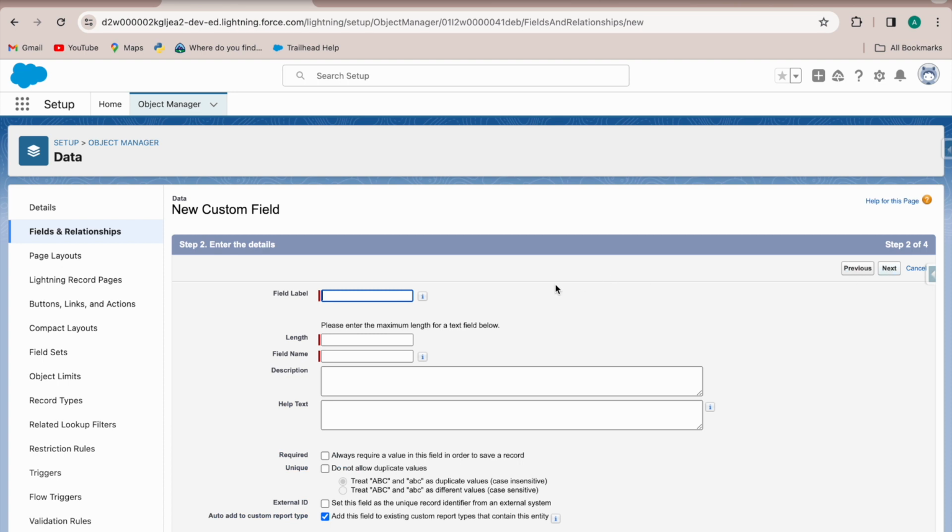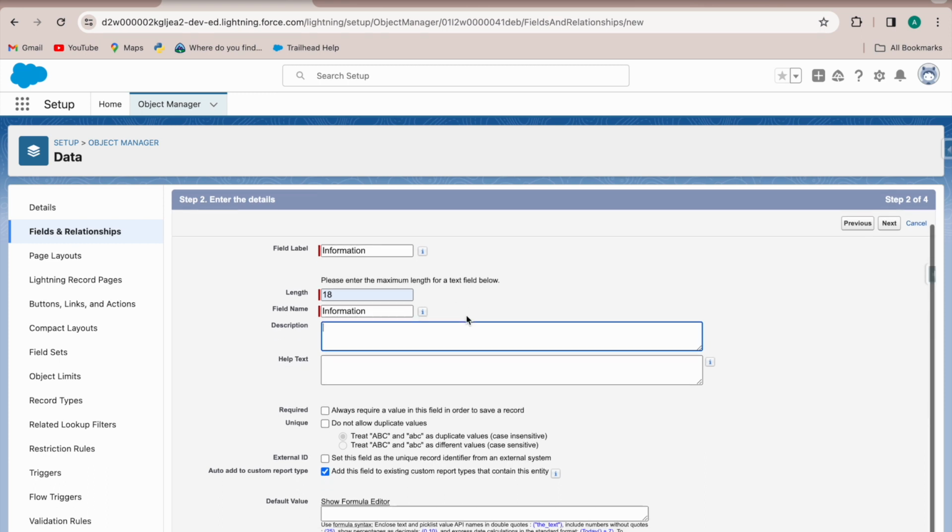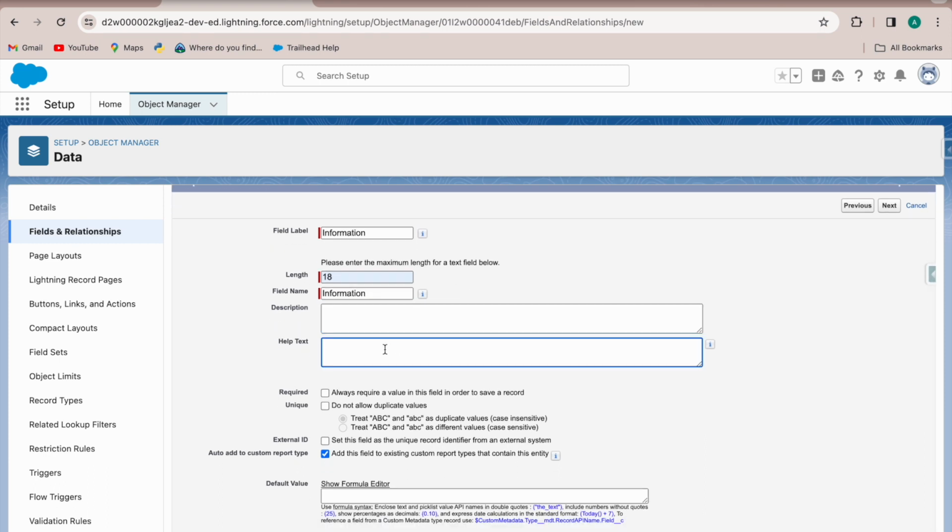Here we can give the field label, let's say we give something like Information, and the length we can specify as 18, up to 18 characters. We can provide some description over here, like what this information field does, and we can provide some help text. Basically, if we hover over this field, we get some information on top of that field. So this is how we create custom fields in an object.